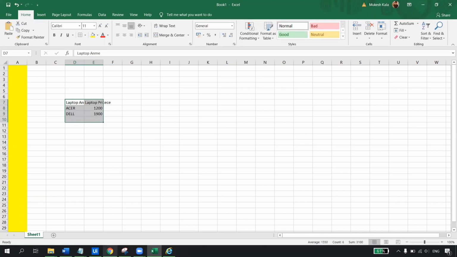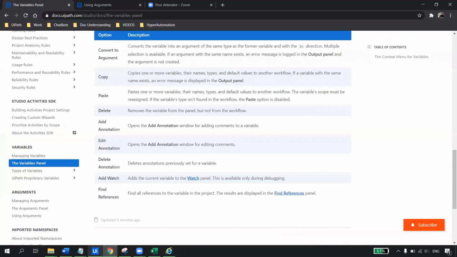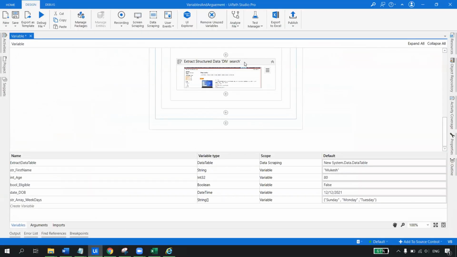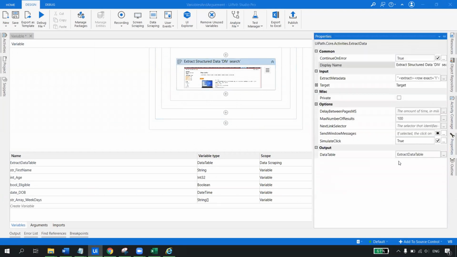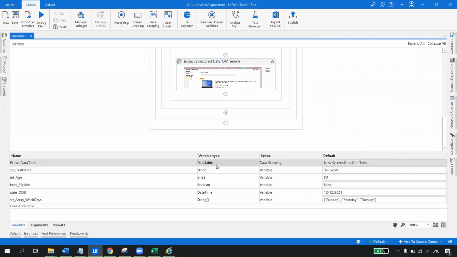That's why, if you see here in UiPath Studio, in the extract data table, if you go to the properties, it would have created a variable called extract data table, and the variable type is data table. Do you understand now what is a data table?